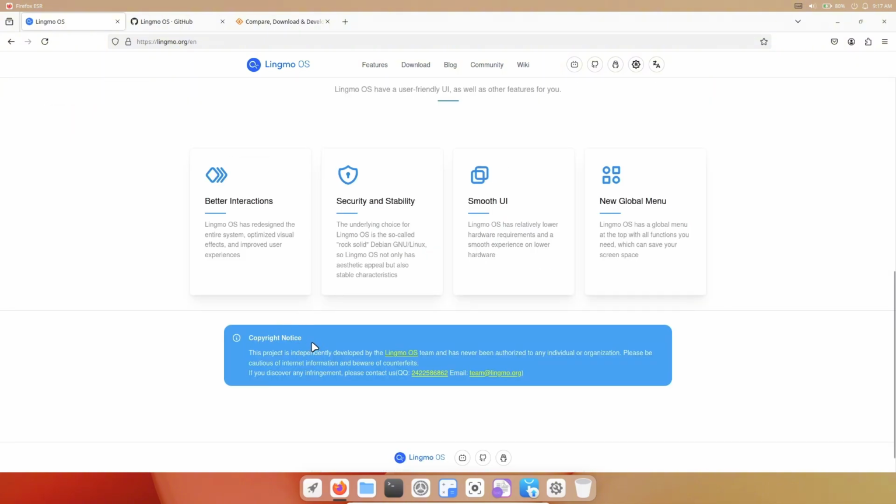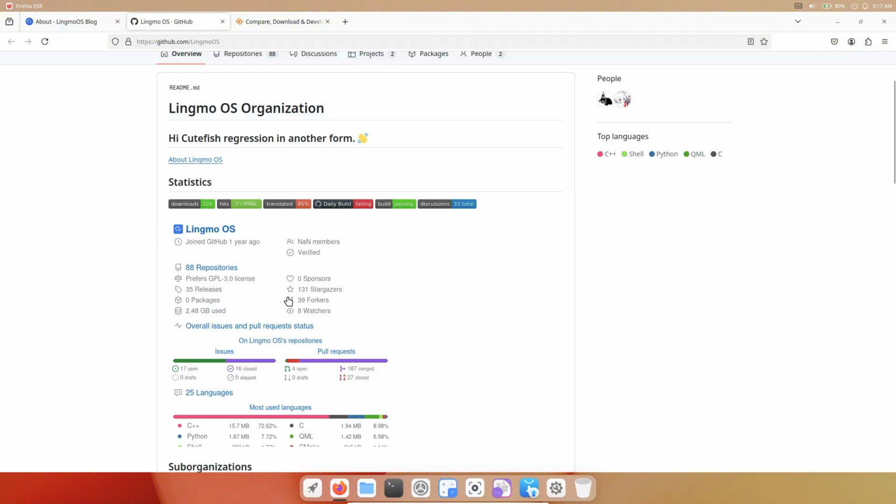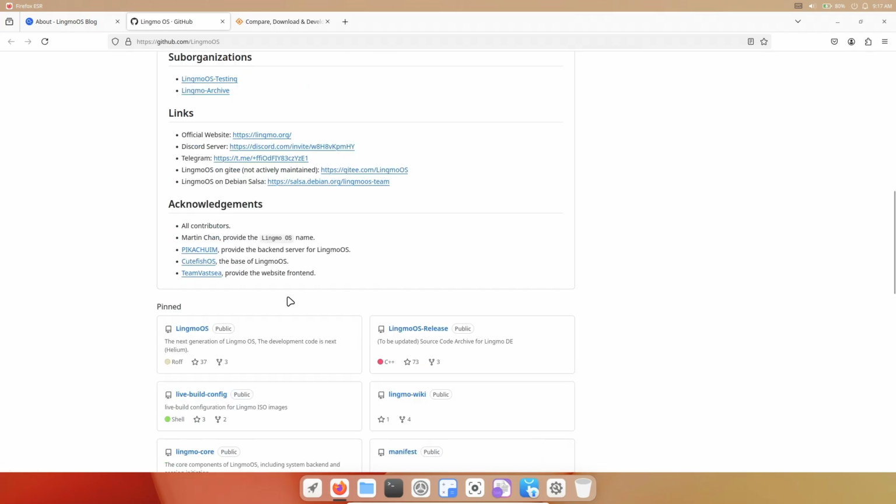Here is a copyright notice. This project is independently developed by the Lingmo OS team and has never been authorized to any individuals or organization. Please be cautious of internet information and beware of counterfeits. So here is some information: better interaction, security and stability, smooth UI, new global menu. So this is how the website looks. And about the features, when you click on the features, it's going to show you some information. And there is also a GitHub page here. If you want to go through all those things, you can.